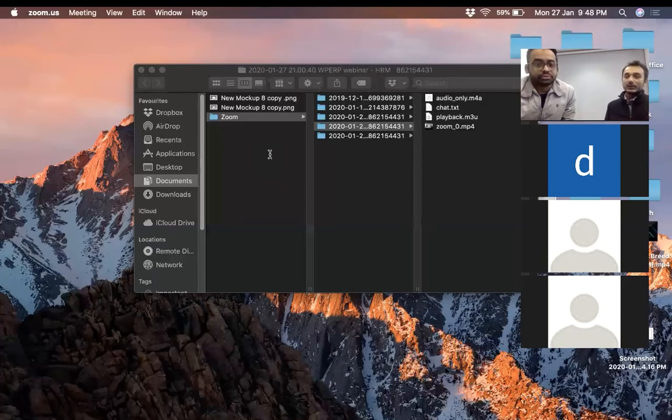Not at this moment. But it's already on our plan. Yeah, we have this feature in our pipeline.